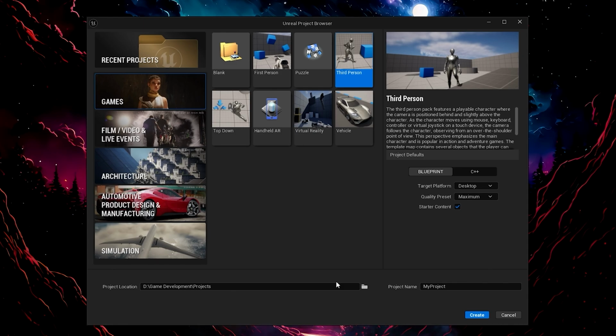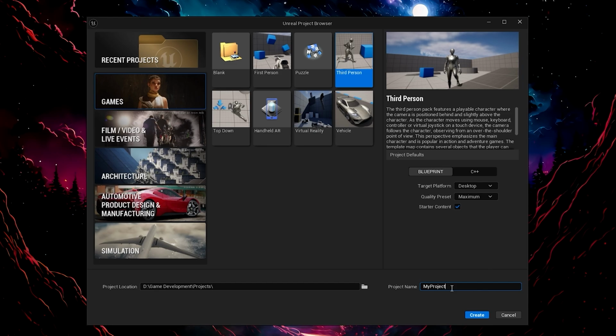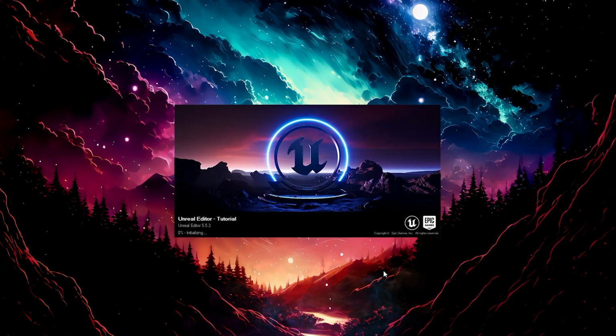After picking third-person, you will need to choose a project location, which you can do by hitting the folder icon near the bottom middle of the project browser. You will then get a normal Windows File Explorer. I like to choose a dedicated directory for all of my projects. After navigating to the folder you wish, you can press the Select Folder button. After that, you will give your project a name, and then you can press Create. Unreal will then create your basic project and will open up the main interface.